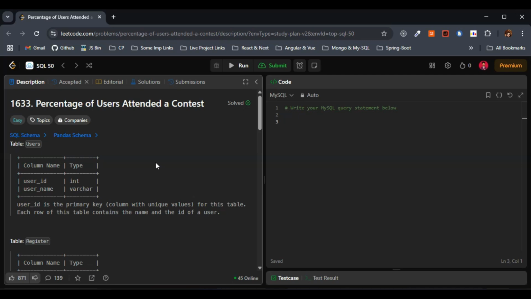The percentage has to be rounded to 2 decimal places. They have strictly given this, which means we will be making use of the ROUND keyword. This is one of the hints they have given.